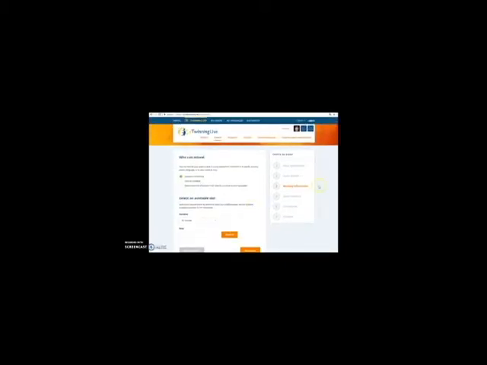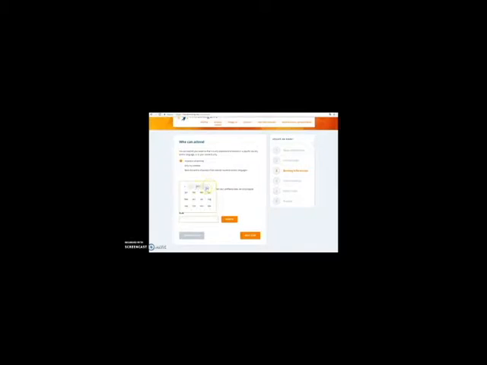Next step. Now choose who can attend the event: anyone in eTwinning, only my contacts, or restrict the event to eTwinners from a specific country or language. Now you should tell us when it will take place. November. Okay, tomorrow. And now choose the slot. It will be at 17. Okay, December.